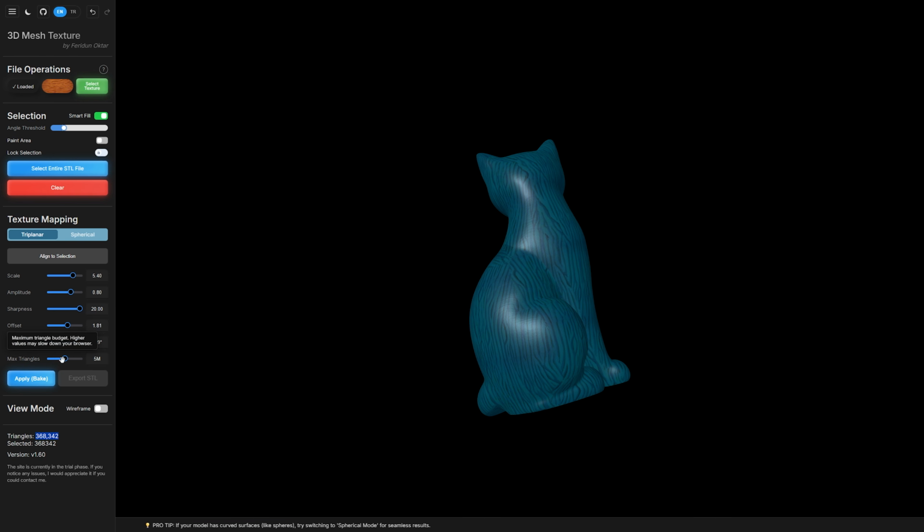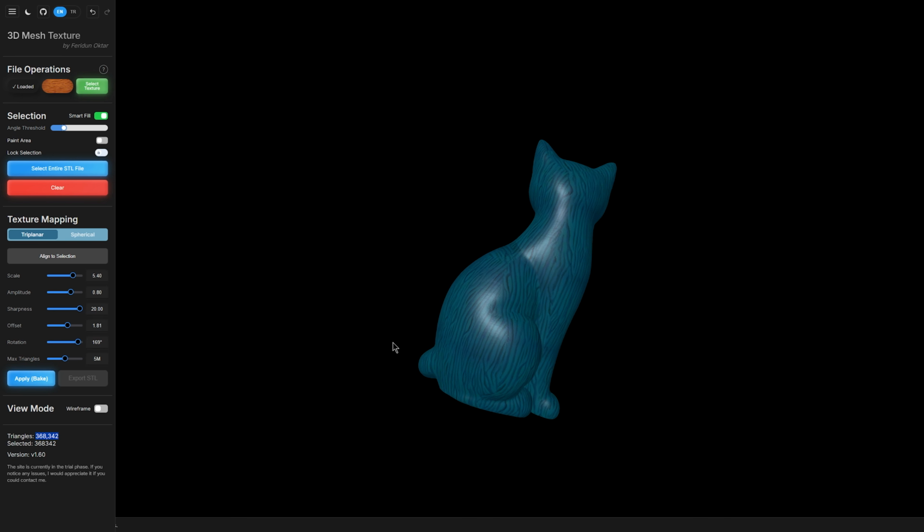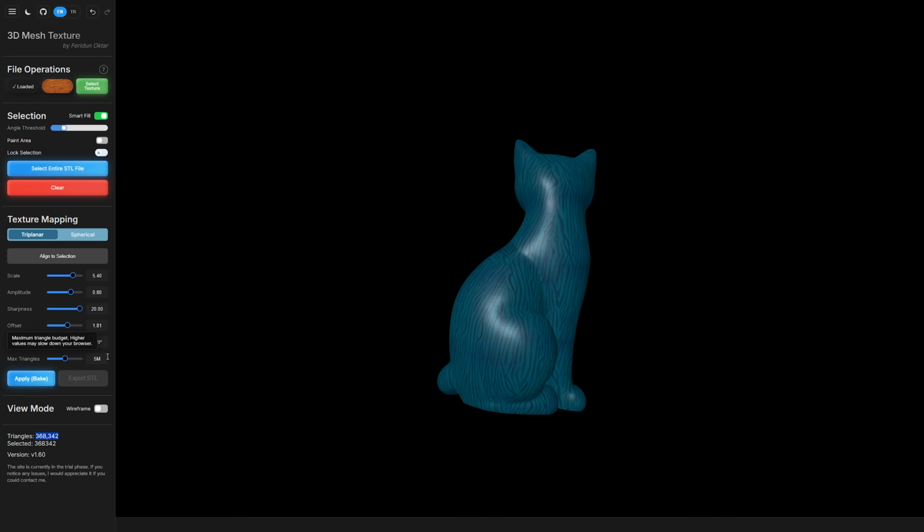Now lastly here we have max triangles. Max triangles is effectively the amount of detail that it is going to add to the geometry using this texture. This model currently has almost 400,000 triangles, but it's obviously not a particularly complicated model. I generally find that 5 million triangles works fine, but it depends on the complexity of the model and the power of your computer, so experiment with this to find what works for you.